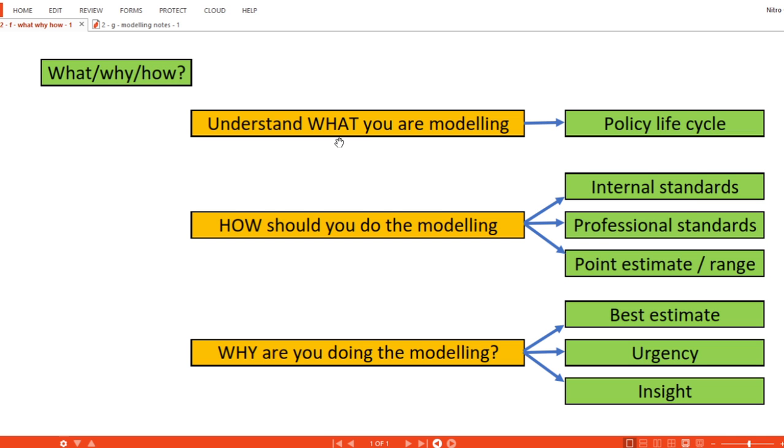So, firstly you need to understand what you are modelling, and that's really what we focused on in every video up to this point. Do we really know how the policy life cycle operates for the policies which we are modelling? If not, more preparation is required if we're to build a model which validly represents the policy life cycle.